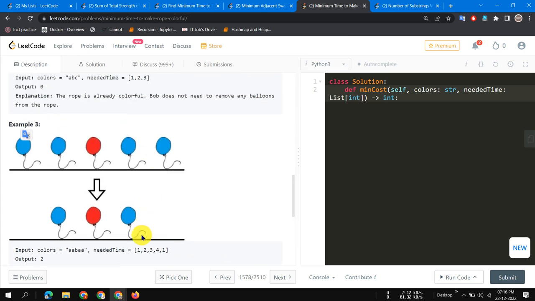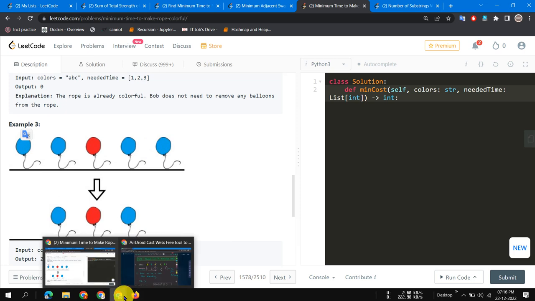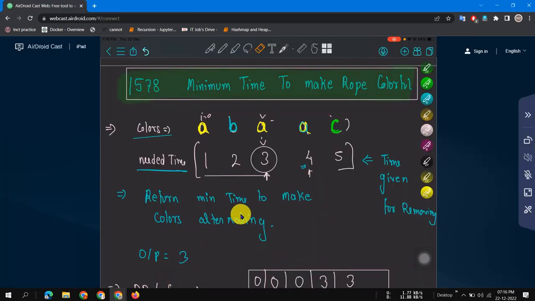So we will try to find the efficient one which will work in O of n. So let's get started. Let me open the drawing board. Okay, so I have taken an example here for understanding. You can see a, b, a, c.